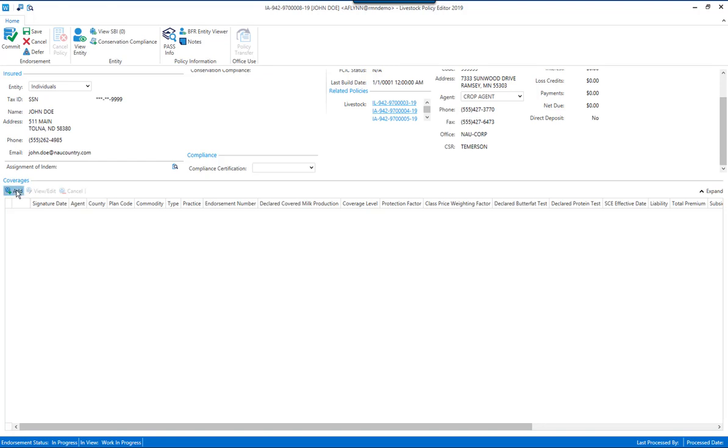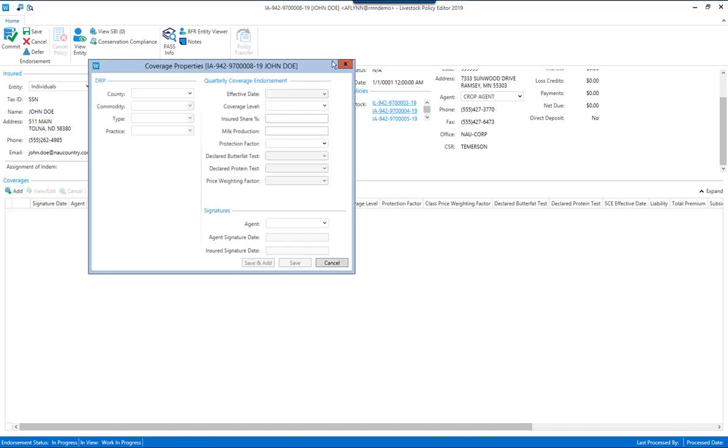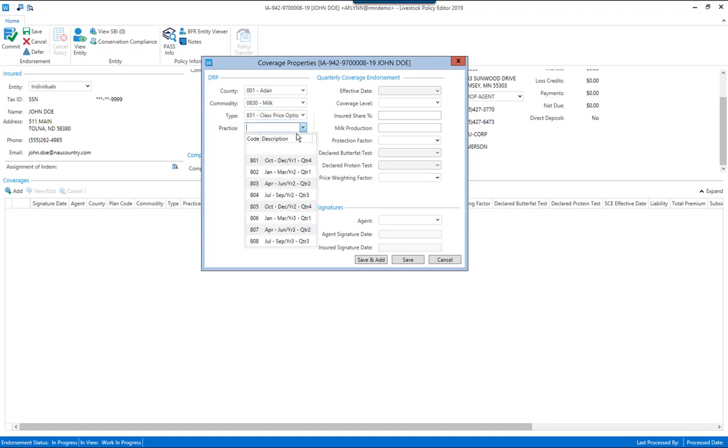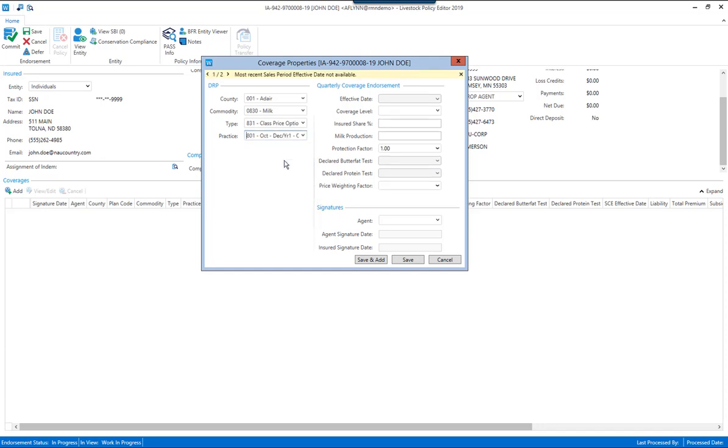Navigate down and select the Add button, which will generate a new pop-up screen, where again, just like the application itself, we'll start on the left-hand side and then enter in the quarterly coverage endorsement information along the right-hand side. So we'll start with county, which is based on Iowa since that's the state we selected. Our commodity will pre-fill for us. Next, we can select our type, which is our two different pricing options, class price and component. For today's demonstration, we will select class price, and then our practice, or our intervals, if you will.